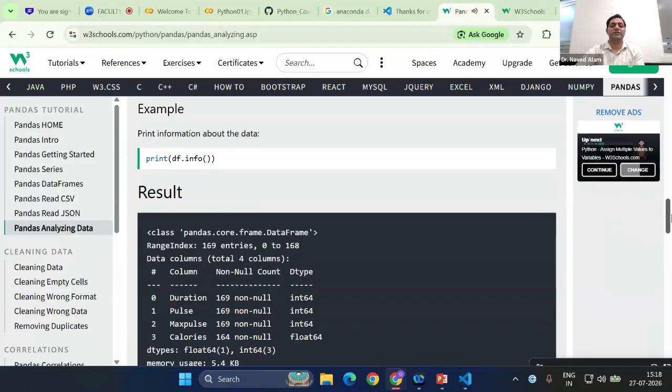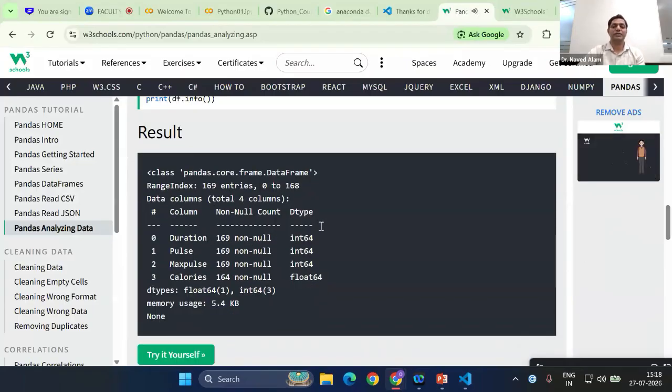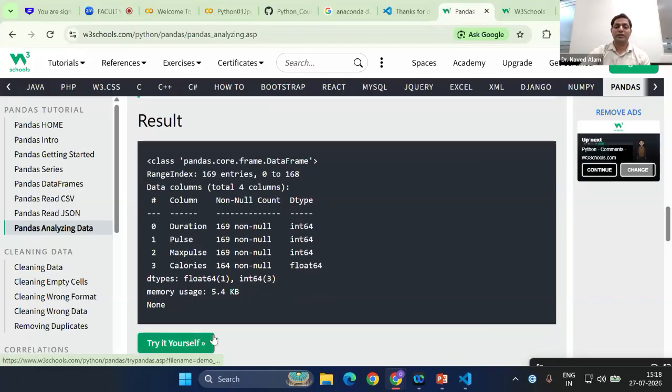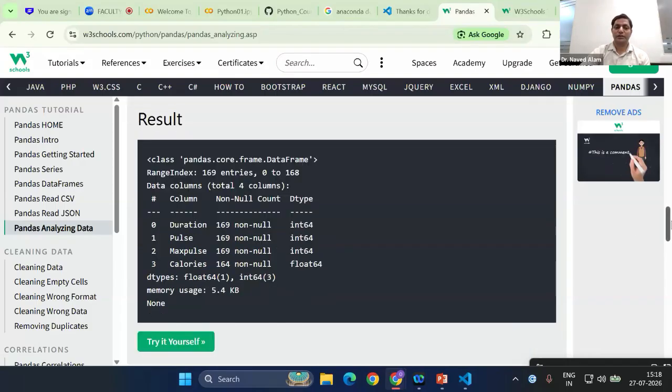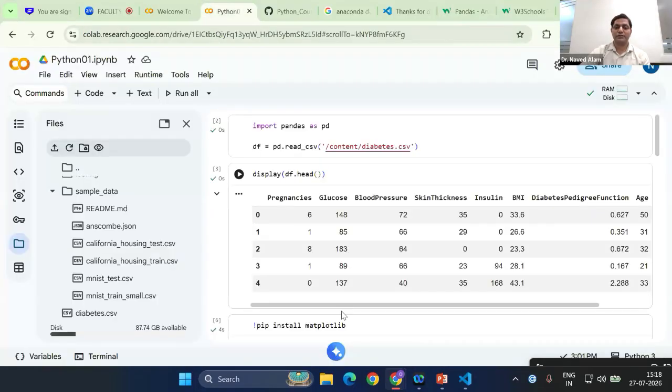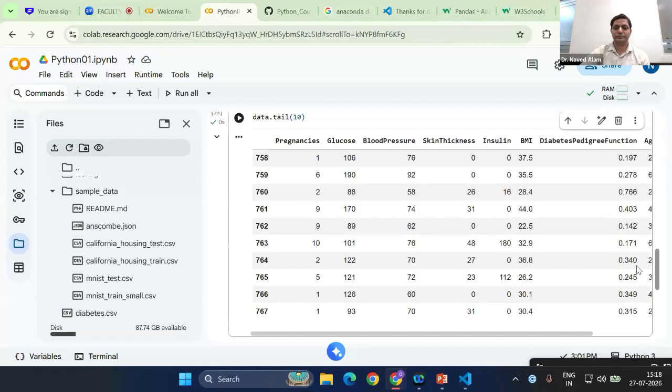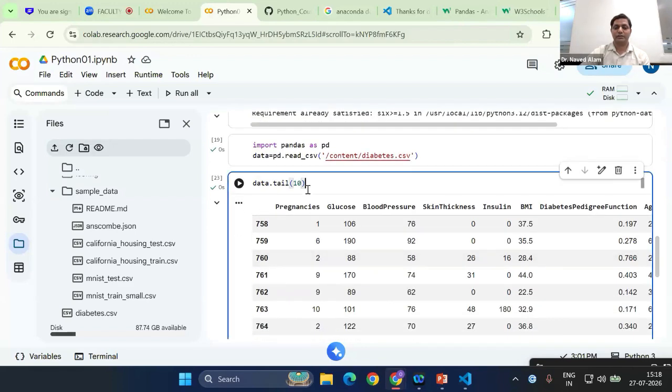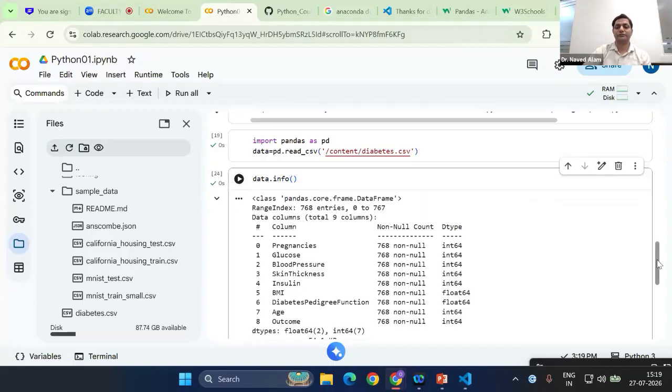Now .info will give you information about the data set: how many rows, how many columns, and how many total entries there are. These are the columns duration, pulse, max pulse, and calories, and it also shows the type of these column values, integer or float. So we can use df.info directly. If I write data.info, I can get this information for my data set.